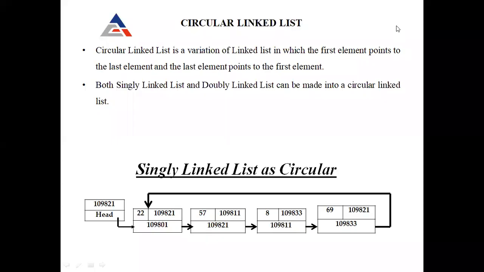After a doubly linked list, we have next a circular linked list. A circular linked list is a variation of linked list in which the first element points to the last element, and the last element points to the first element. If we have a doubly linked list, the first element points to the last element. And if we have a simple linked list, then the last element will point to the first element. So both single linked list and double linked list can be made into a circular linked list.